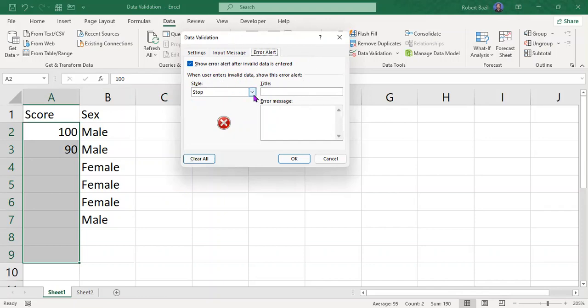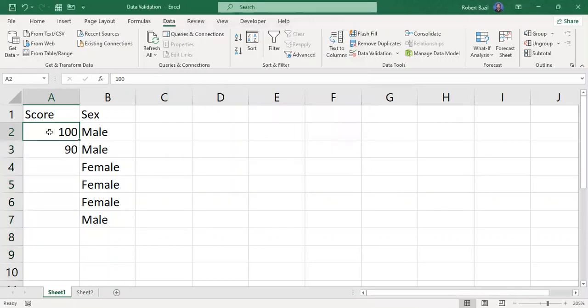Here we have the one that will stop, the one that will just give a warning, and the one that will just give information. For the title, I can say maybe Error, and for the message, the marks has to range from 0 to 100. That is what we're going to show the user, so that the user will be able to see that what he or she is doing is not correct.